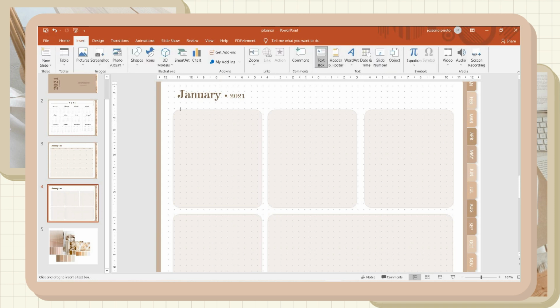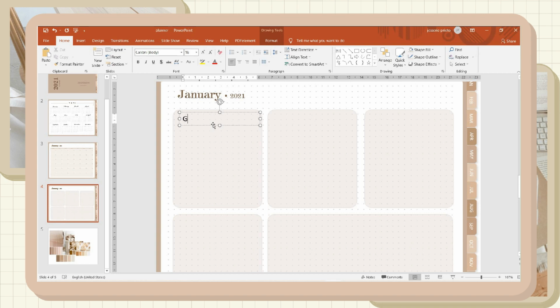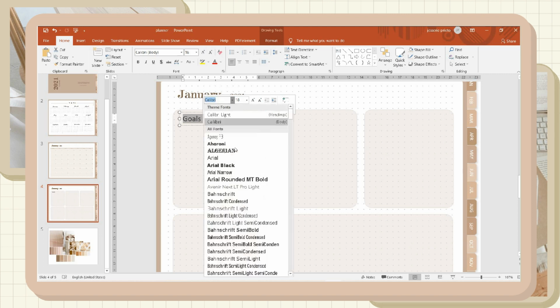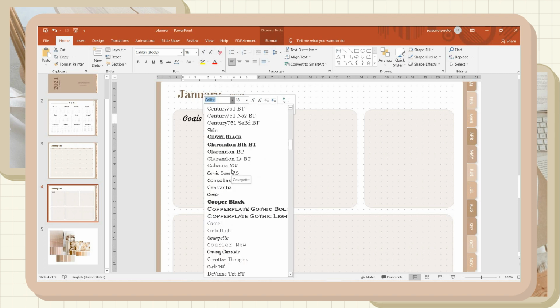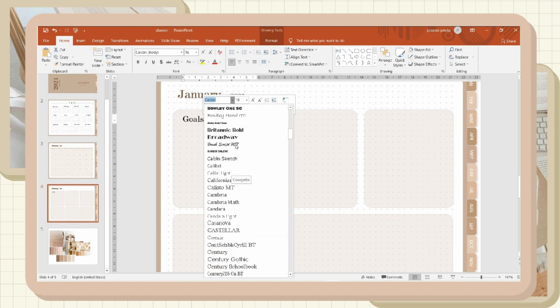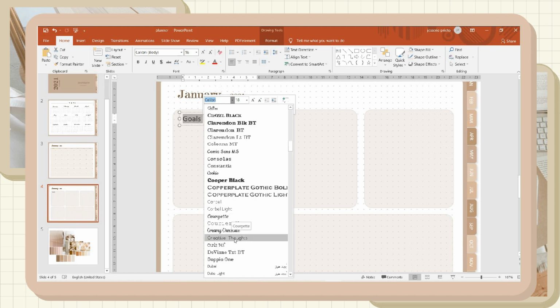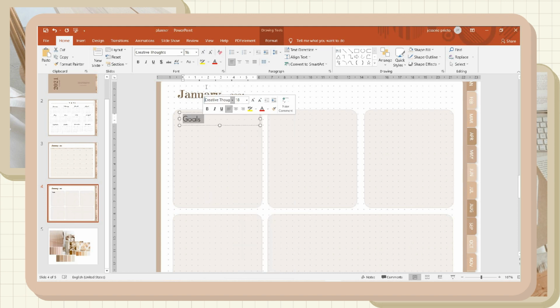Next, I will add a text box, and in the first box, I will name it goals, where I will basically write down my goals for that specific month. You have to do this before the month starts. So I use the Creative Thoughts font on this one, and I'm just gonna adjust the font size and color.